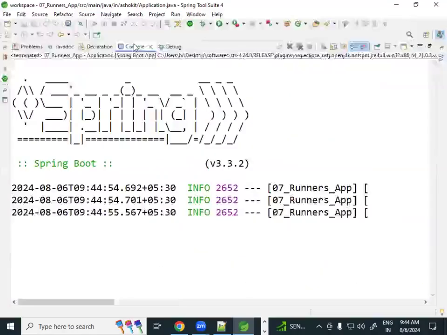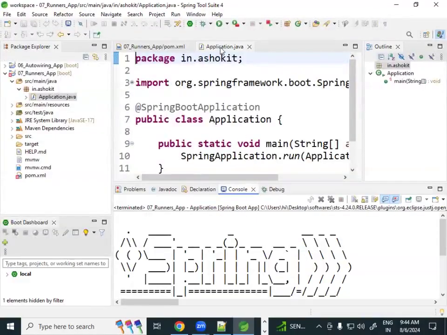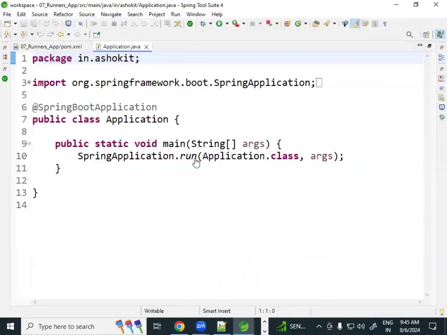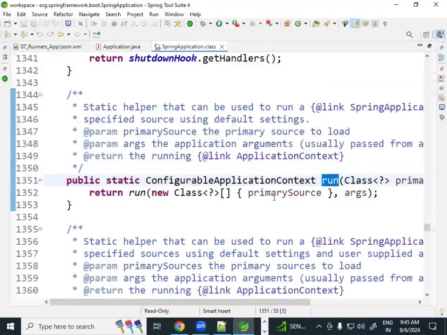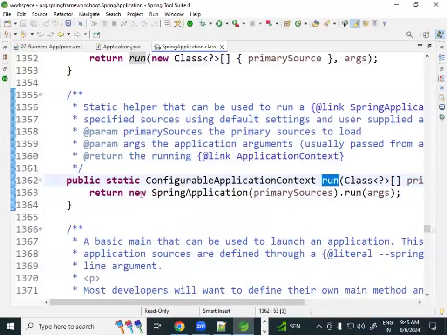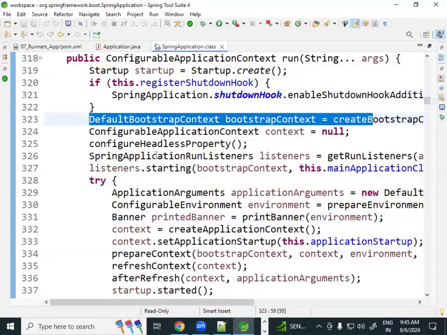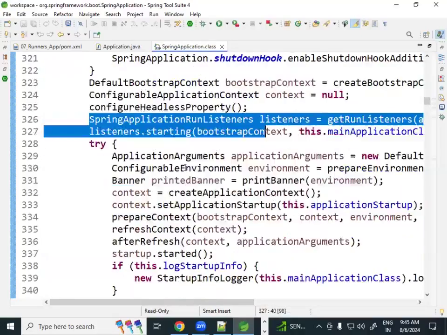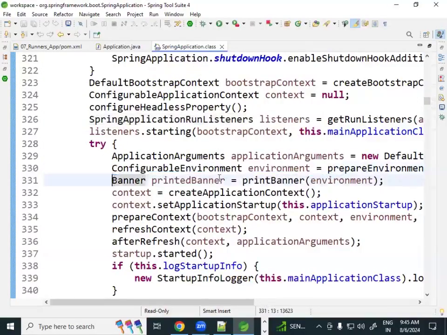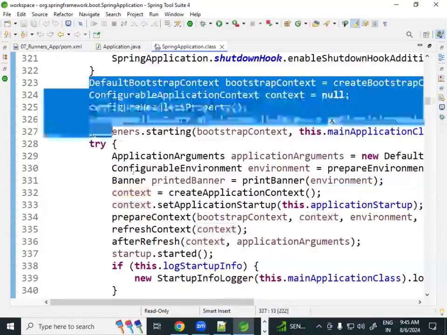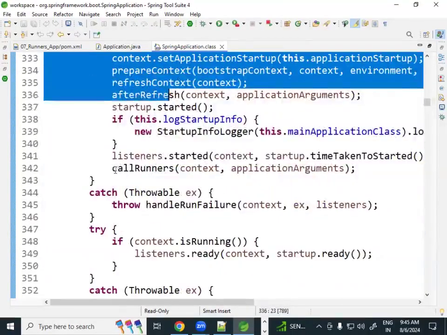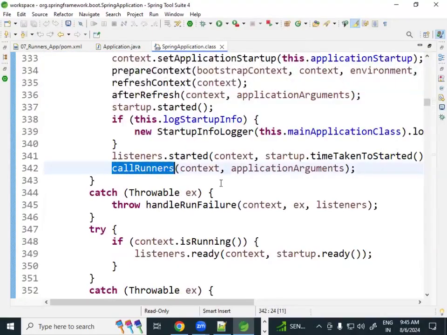Now the application started, and the IOC container also started. Go inside this run method. That is a predefined method. Internally, it is calling one more run method. Go inside that, it calls one more run method, go inside that. So we have seen what logic is available in the run method. Bootstrap context will be created, listeners will be started, environment will be configured, banner will be printed, IOC container will be started.